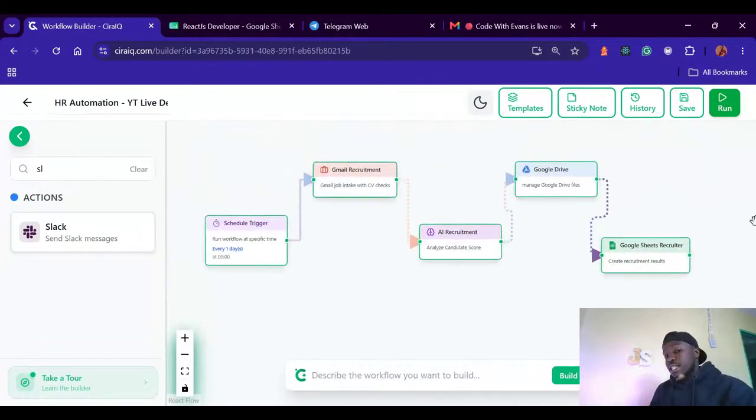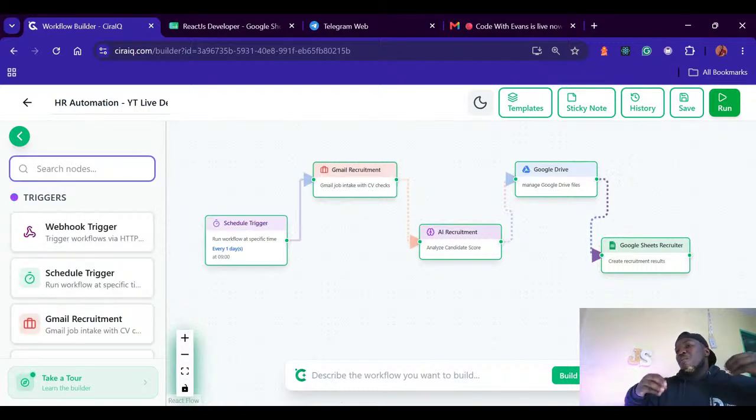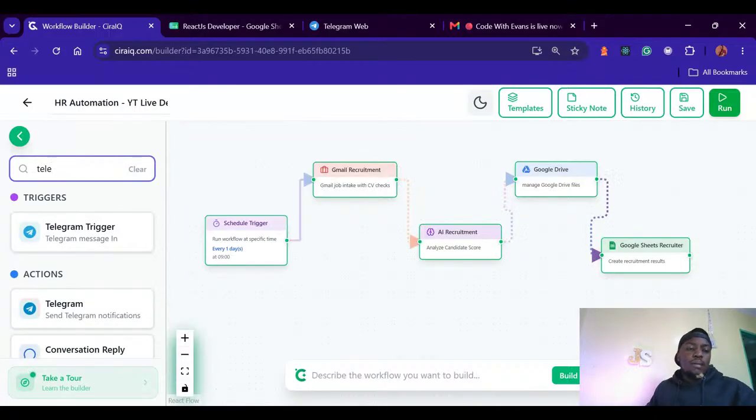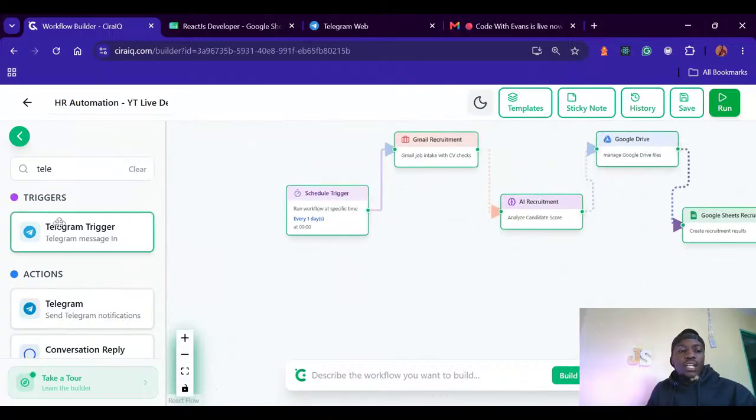Endless possibilities. But again, let's say we are doing this for lazy people like us. In case I don't want to do this, I want to make it a full working agent. This one is very easy. You can add things like the Telegram or WhatsApp trigger. So what does it do?